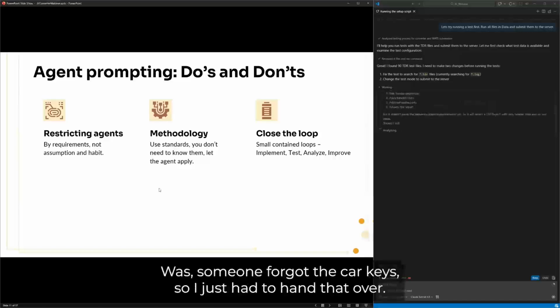Okay, sorry about that. Someone forgot the car key, so I just had to hand that over.